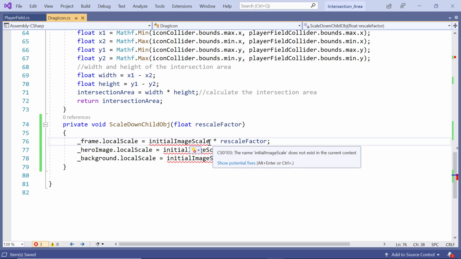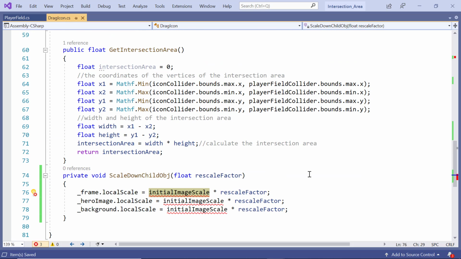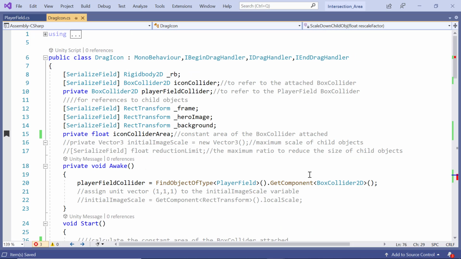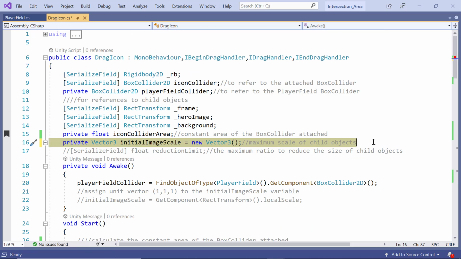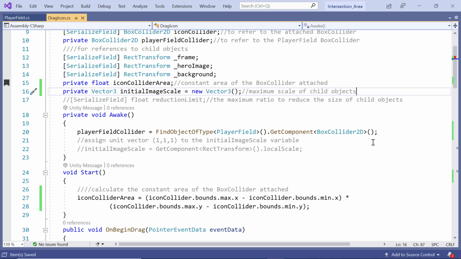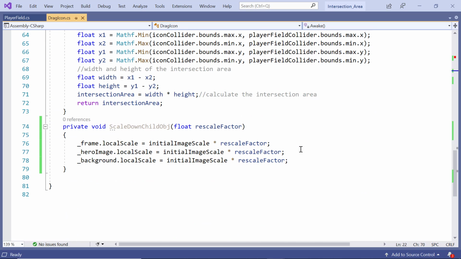I haven't yet declared the initial scale vector. Let me do it. Its initial value is equal to the unit vector. I'm not going to resize the rect transform of the parent object, so I can refer to the local scale property of the parent object. I'll do it inside the awake method. All coordinates of the initial image scale are equal to 1. The rescale factor will get coordinates depending on the icon penetration into the field collider, but all of the coordinates are in the range from 0 to 1.